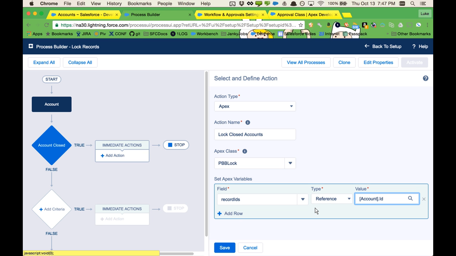But seeing that you could actually do that to reference other IDs starts to give you an idea of just how flexible an invocable class like this could be. You could have it also lock all of the child records of an account, lock all of the cases or the contacts. Again, only using that one invocable method.